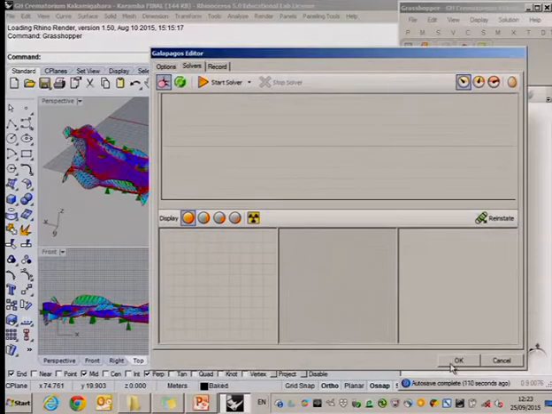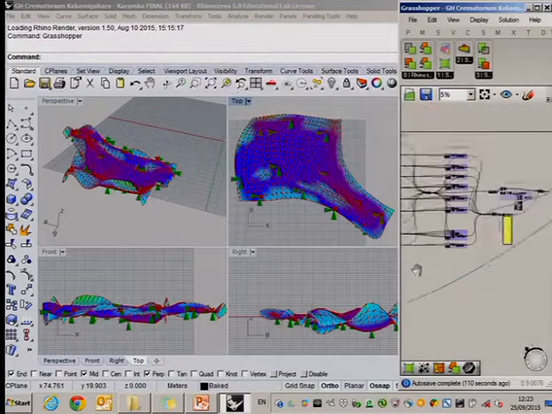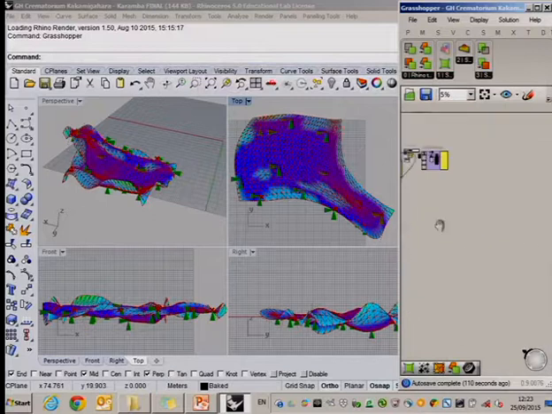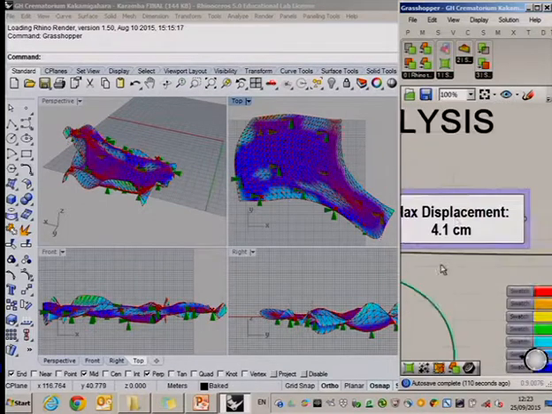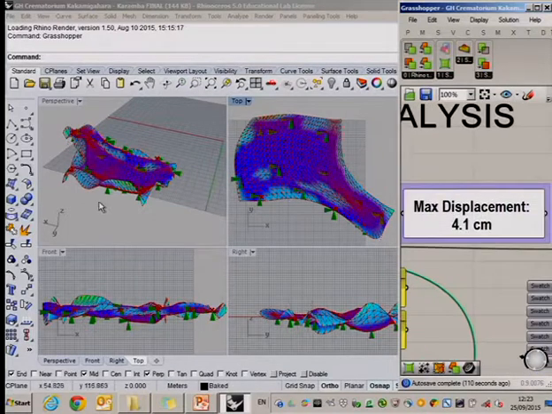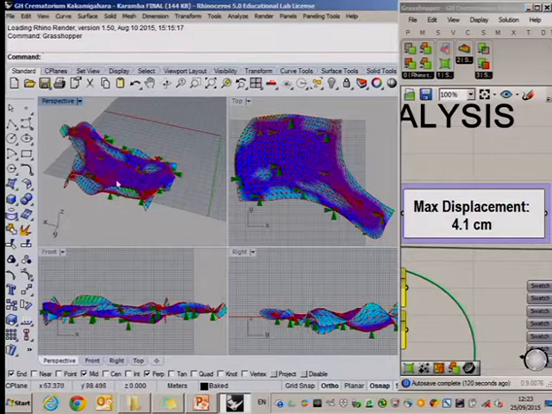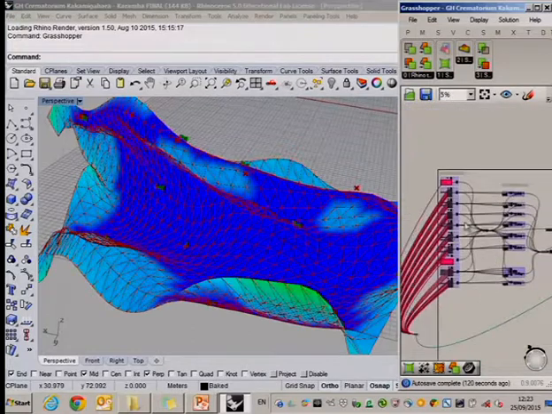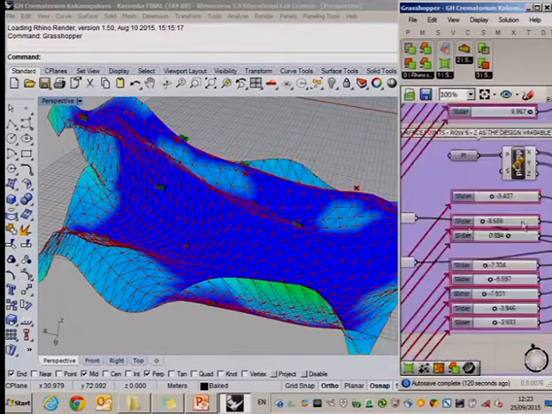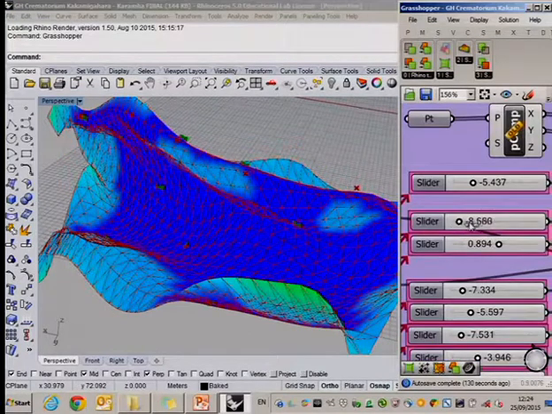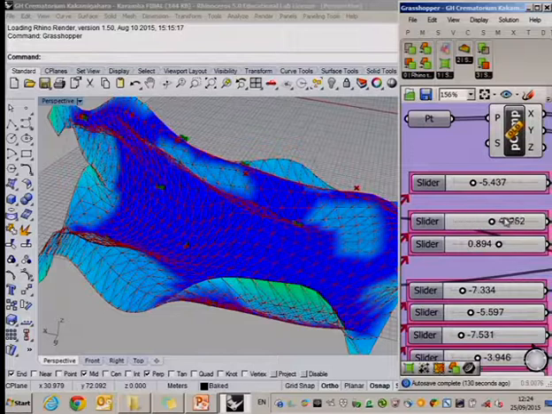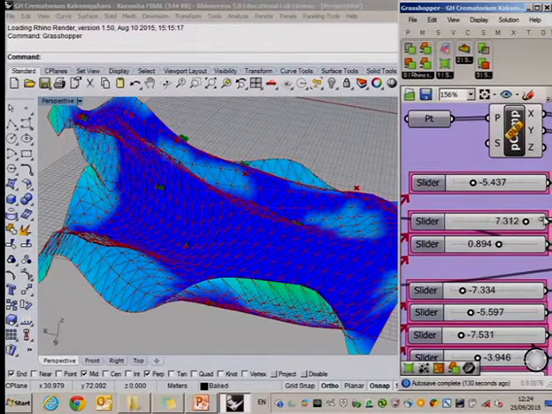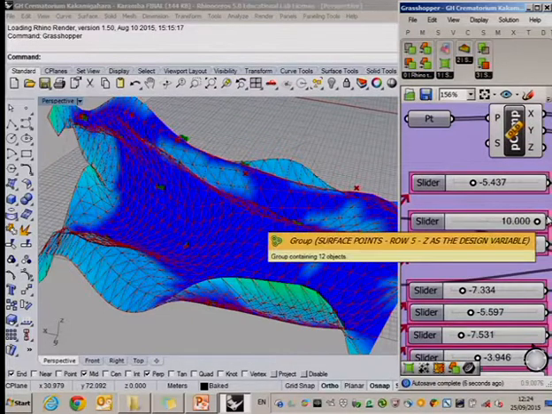But what happens here is that I can also see straight away in this window, for instance, what is the maximum displacement of the structure and where are the weakest points. And you see straight away what the geometry is. And if I want to change some specific values, I can directly go on a slider and change it. And I affect straight away the structural behavior of my shell.